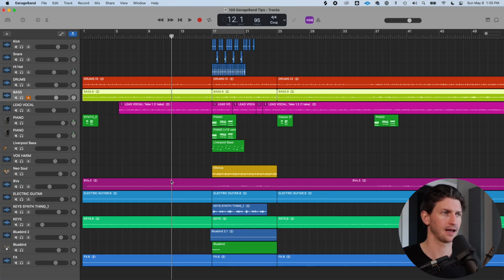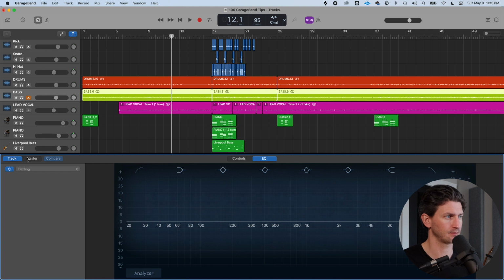Number 87, and the last one in the recording category, is to add a limiter to your master output track. And stay with me, I'm going to show you where this is so it helps you not blow your speakers. I'm going to just press B on any track that I'm on, and I'm going to go over to master. I'm going to explain the difference between track and master in the next category. And then on these tabs here, I'm going to go to output.